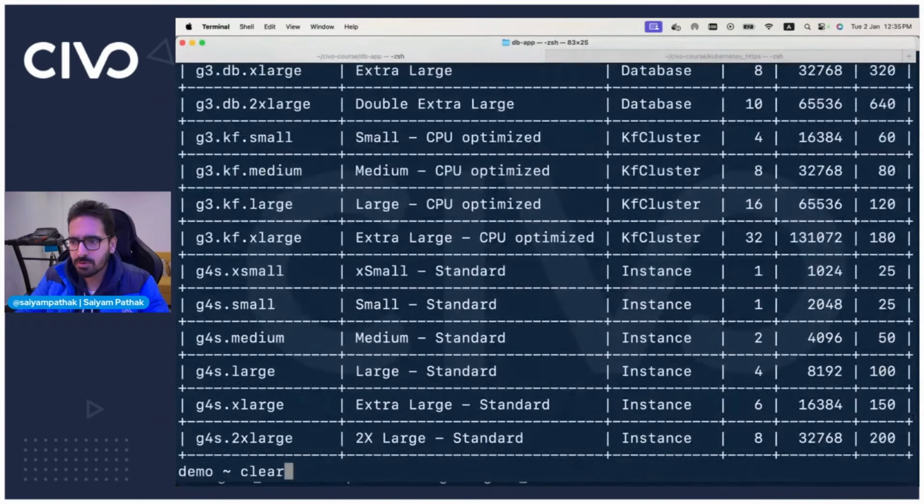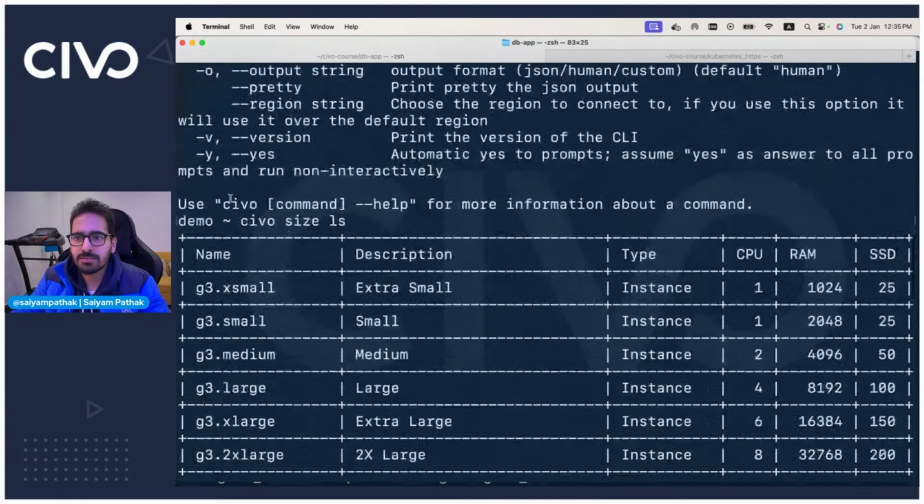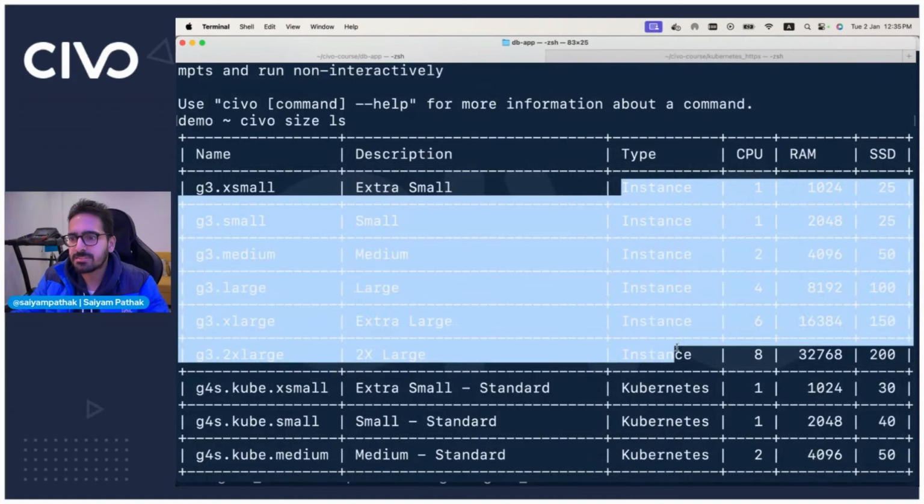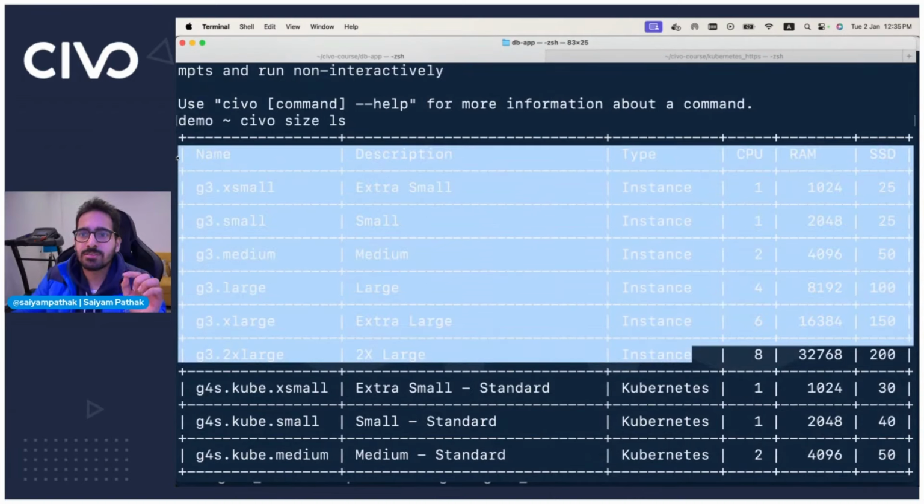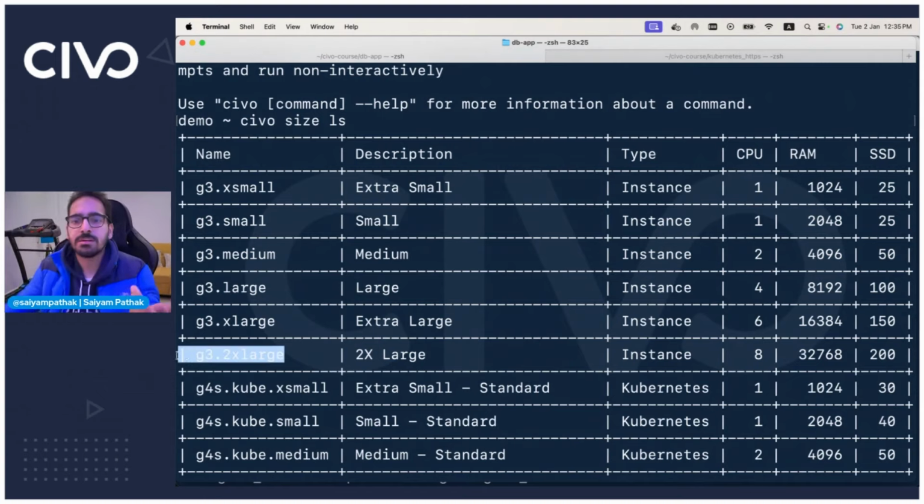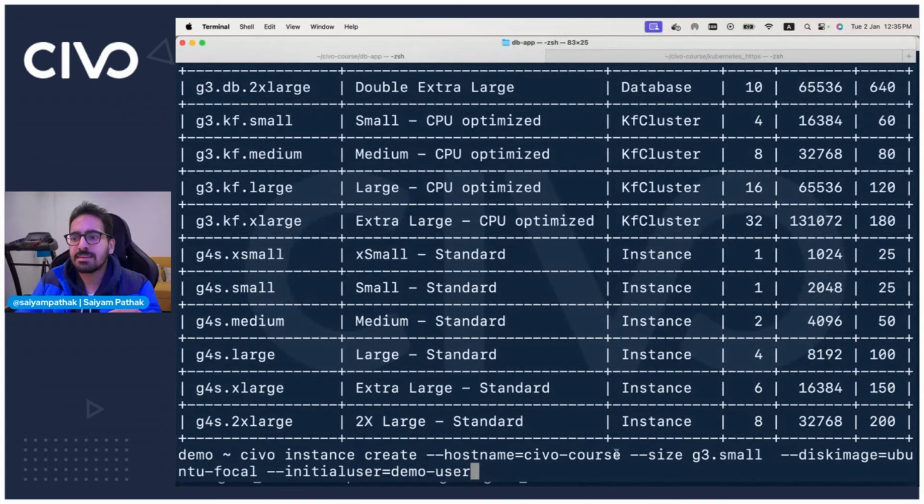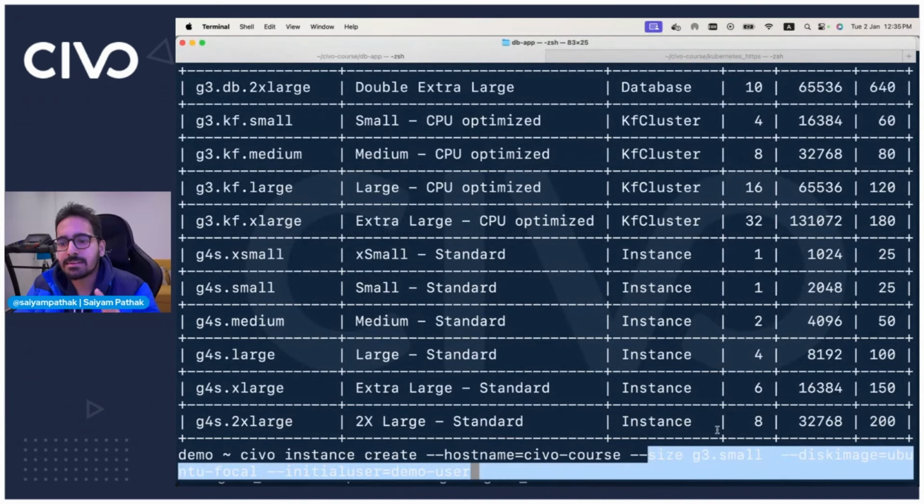G3 small or extra small, something like that we used. Yeah, G3 small. So we have used G3 small. So these are the type instance. So you can use only the ones which are there in the type instance, and this specifies CPUs and the RAM. From here you can select which instance you want to create, and you can copy the size for that. So the name here will be the size in the Civo instance create command.